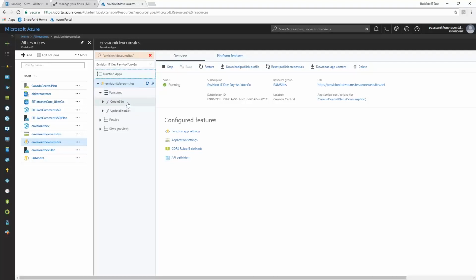For those of you who are familiar with APIs, basically what we're doing is creating an API method called create site that when you call it through an HTTP REST call, it actually executes that PowerShell and does the work for us. So this is a nice way to be able to connect the flow up with the PowerShell script.